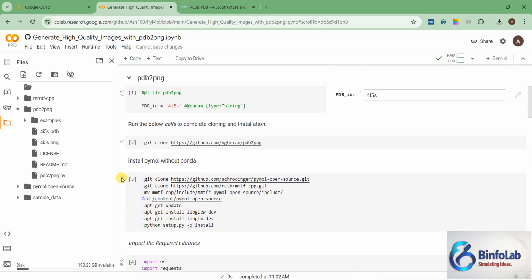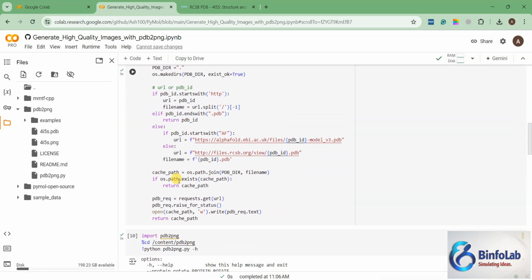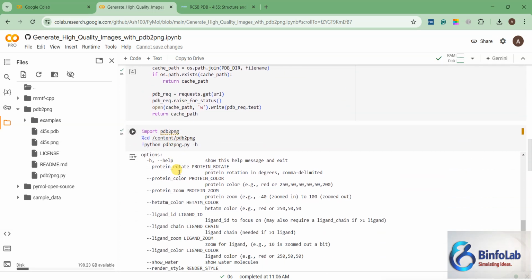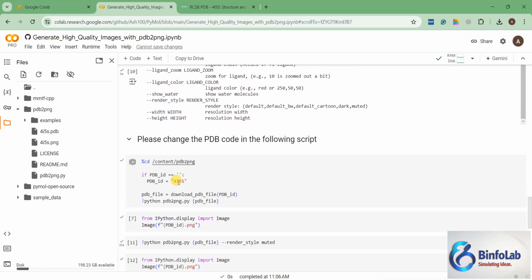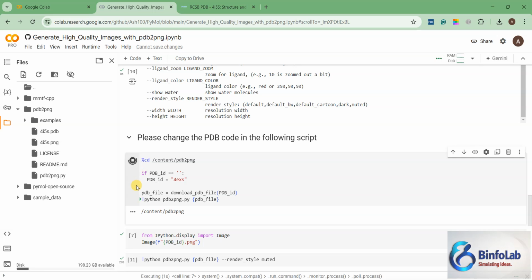Once it is installed, you can change quickly. Let's say 4EXS. It has kept a previous one, so that's why. And don't run all the cells again, just run the cells which have the information of our structure here. Now it will download the structure here, and the PDB ID is changed.